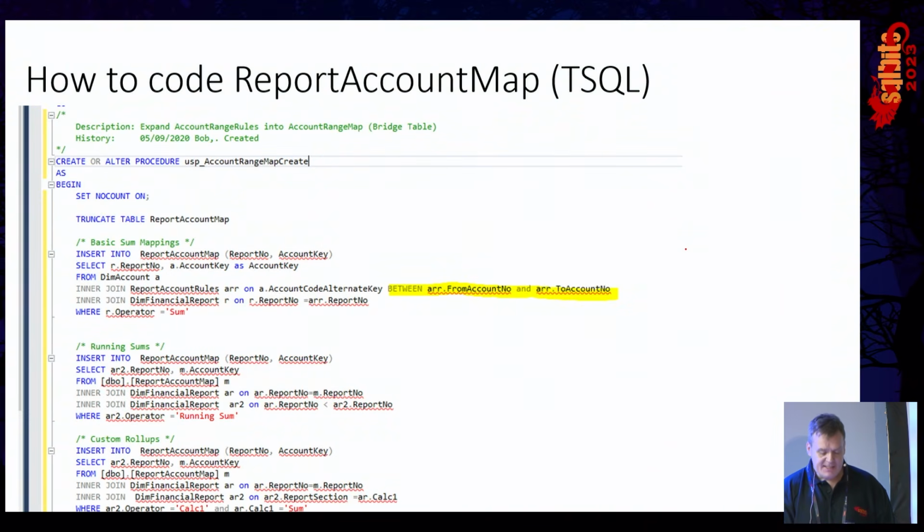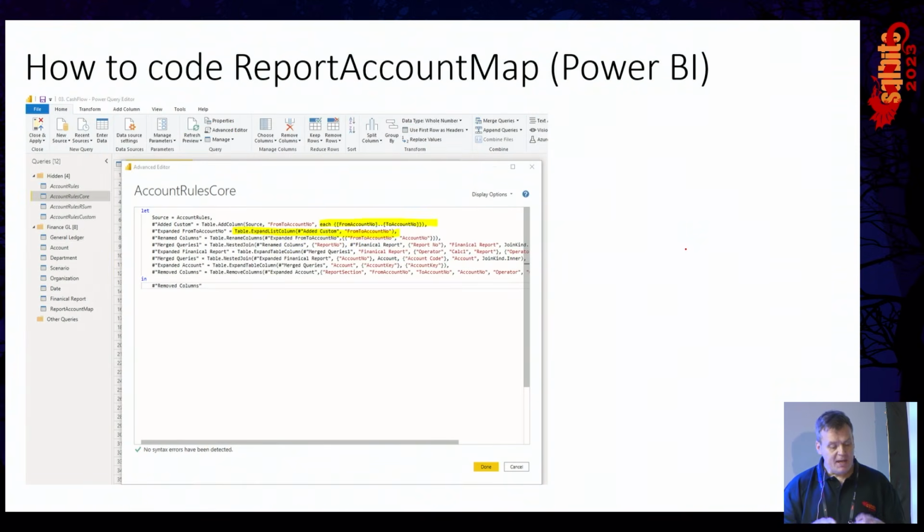Now, there's 2 ways technically of creating this, right? One, you can do this.